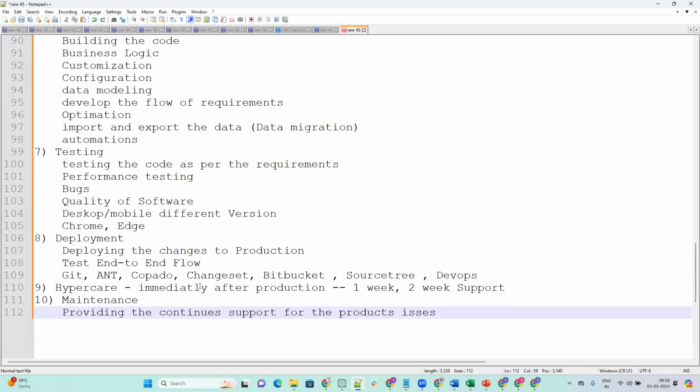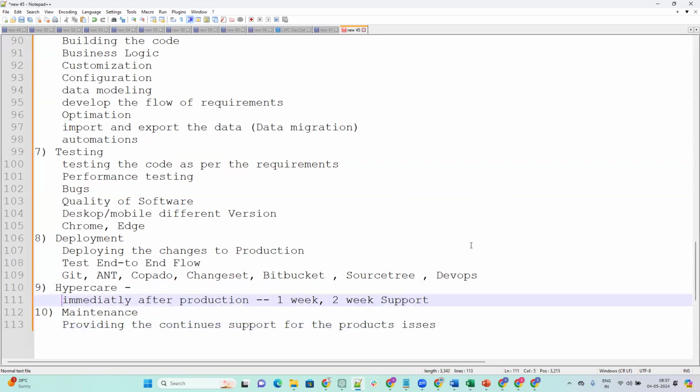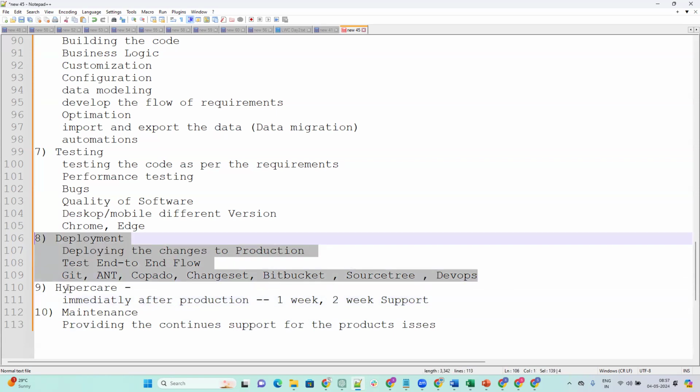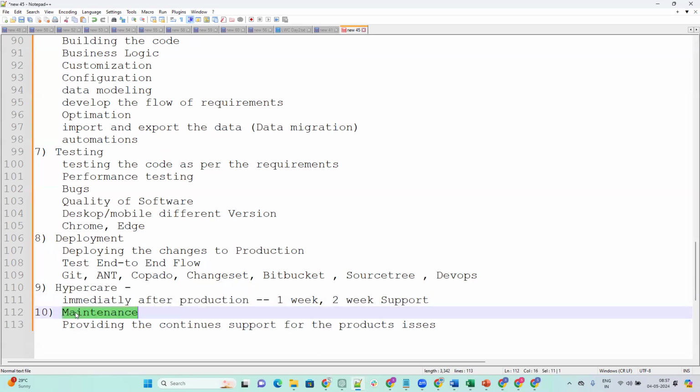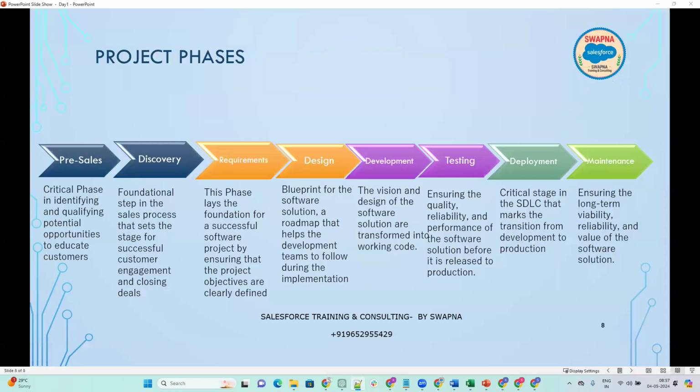So this hypercare is free for the customers. After moving the changes to the production, we give 2 weeks where my team is available, which is free for them. After 2 weeks, if they are still looking for support, then we go for maintenance, providing continuous support for the production issues. This will be chargeable. So these are the different project phases of any project.